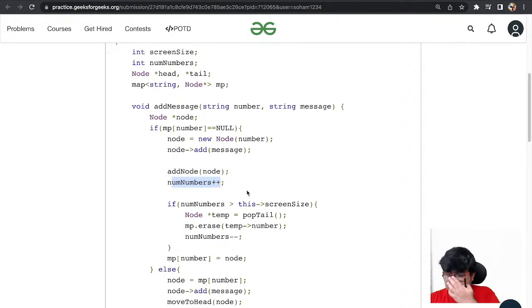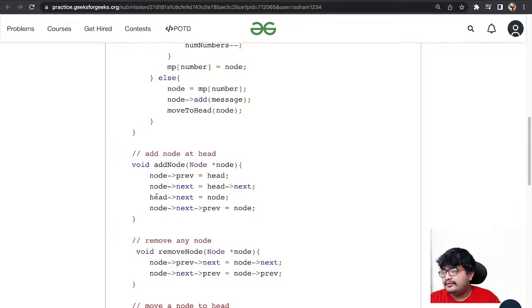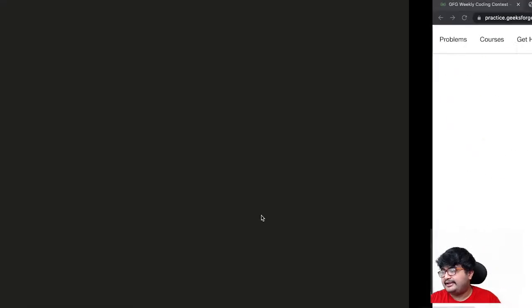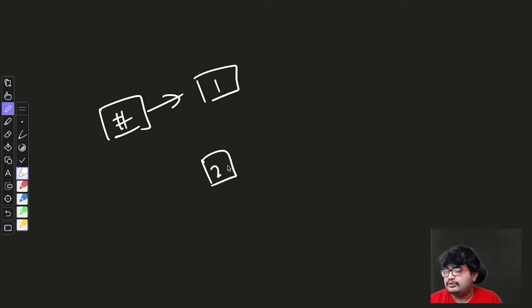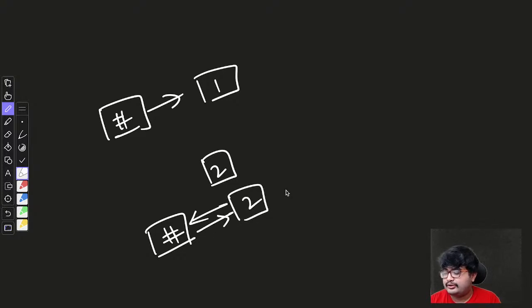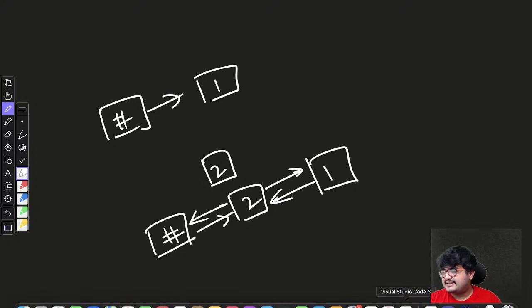So where do we add it? Add node. We add it to the head, right? So node of previous equals to head, node of next equals to head of next. So just think about it, right? This is simple linked list addition, adding it to the head. So we have a dummy head here. This is head, let's say. Next node is some phone number 1, and you have 2 that is getting added here. So what we will do, previous of 2 will be head, next of head will be 2, next of 2 will be the current head of next, and this previous will be 2. This is what you want to do, right? So that's exactly what we are doing here.